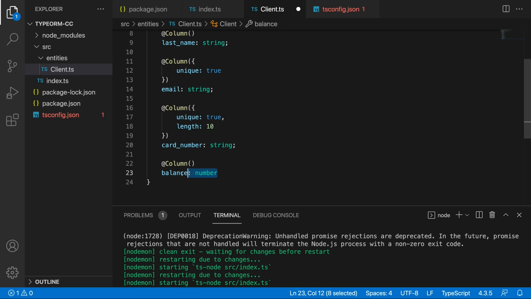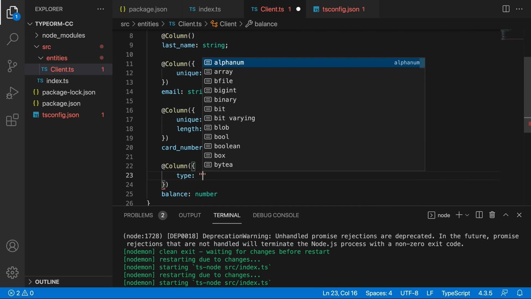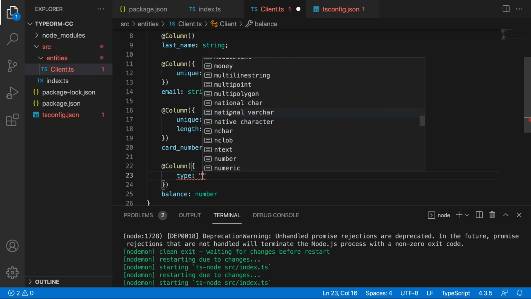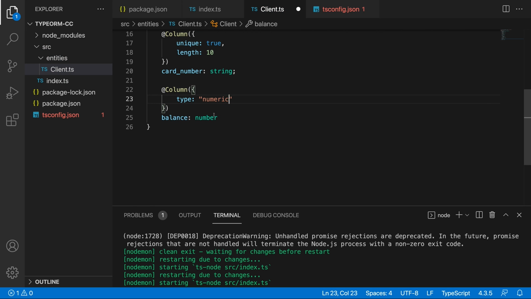Now the thing is this is going to be by default type integer. Now, when we're dealing with something like money, we probably want to use another type known as numeric. So to define the type, instead of simply relying on the TypeScript type, what we can do is simply say type, and then we can define whatever type that we want to use. In this case, I want to use numeric. So we can also do that as well.